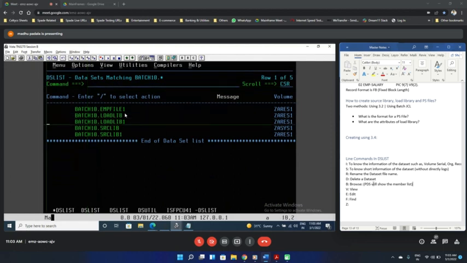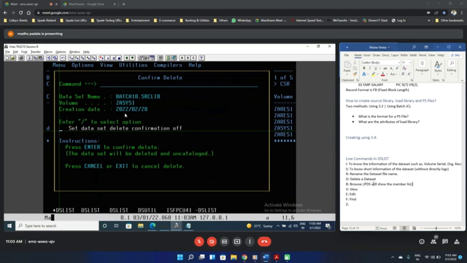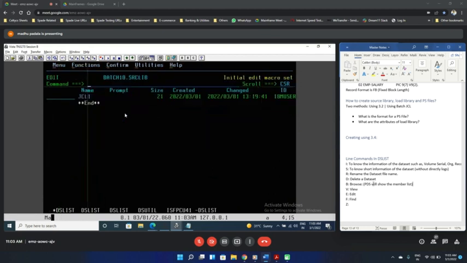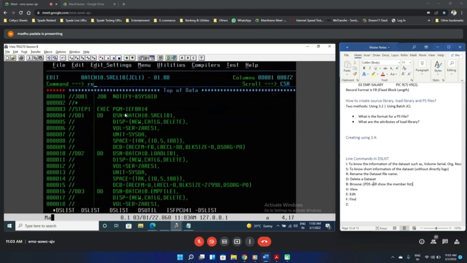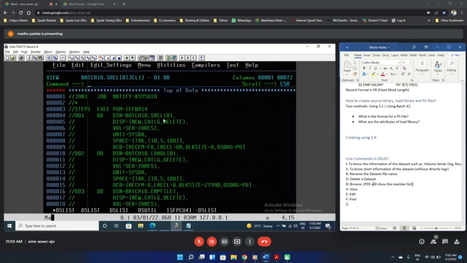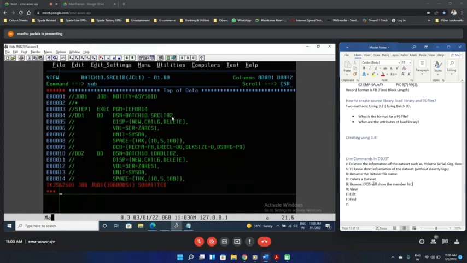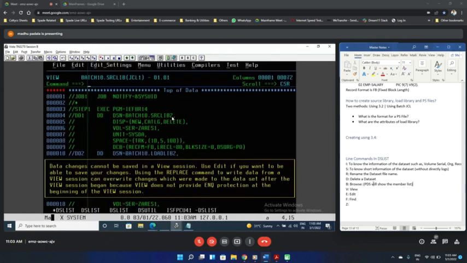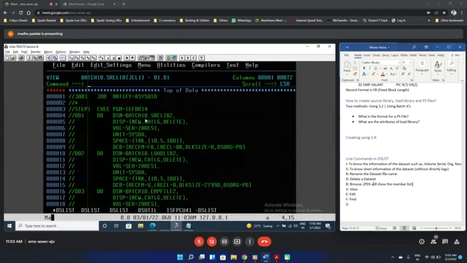Let me show you the example. Here, I'm going in the view mode. Now I want to change all these, and I want to submit it. The changes are submitted. Can you see that? I modified this member. I modified my JCL to change the dataset name. And the changes are submitted.